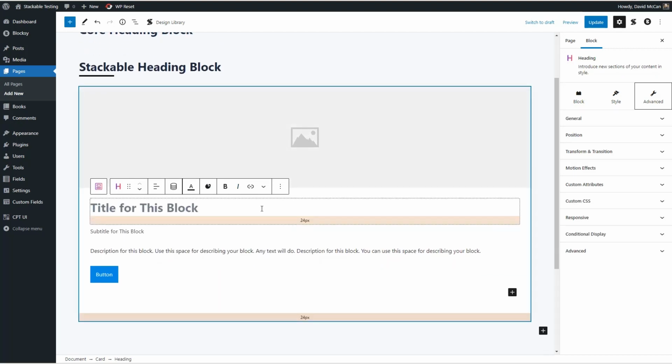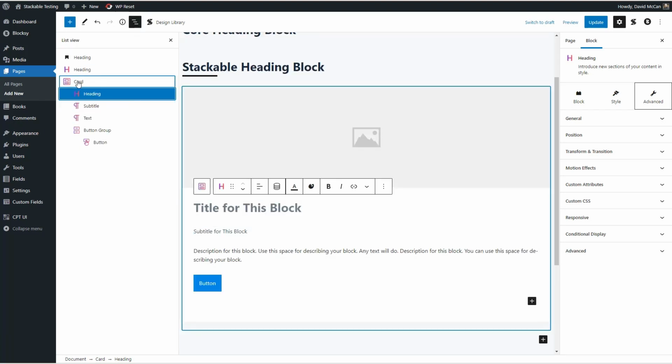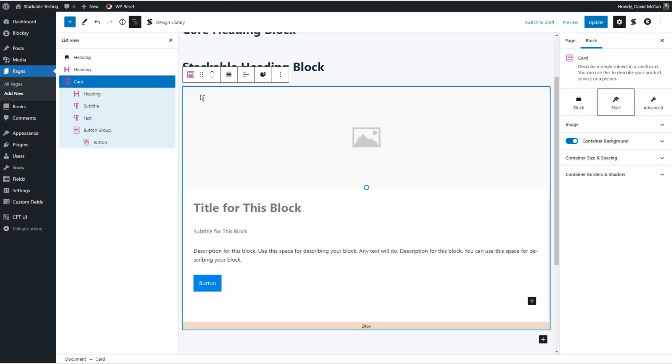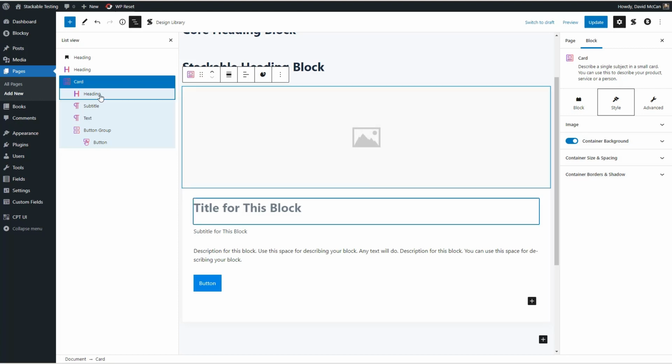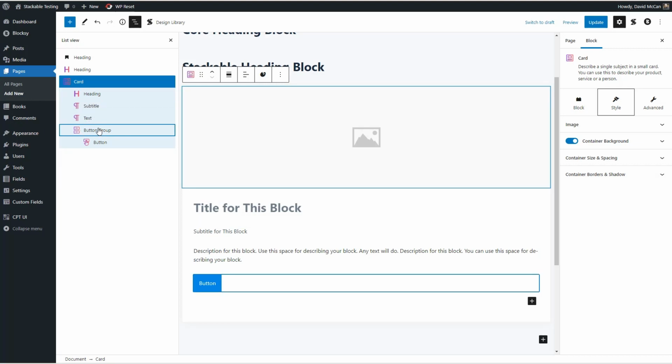Okay, and some of the things I wanted to show you about these are that this is composed. Let's go and look at the list view. See how here's the card, and this functions as a container, similar to as it would be if we constructed this ourselves. See, we have container background, container size and spacing, container borders and shadow. And then in addition to the image, it has a heading block, a subtitle block, a text block, and a button group. Okay, and this is totally editable.